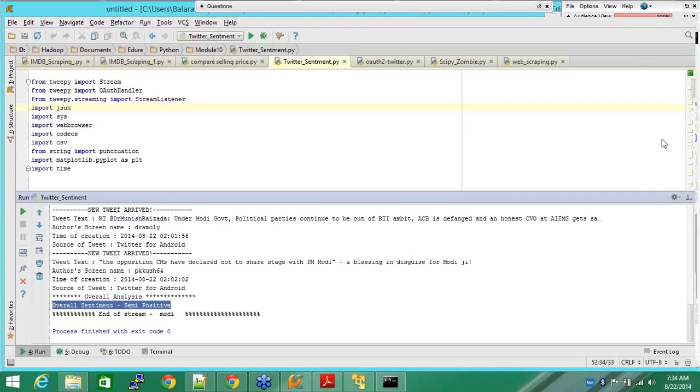Okay, Visruti says, can you tell me which tool you are using right now? It's PyCharm, Visruth. It's PyCharm that I'm using right now.